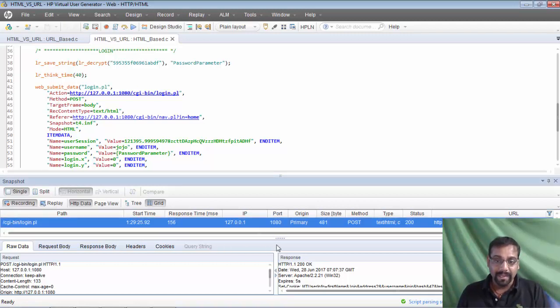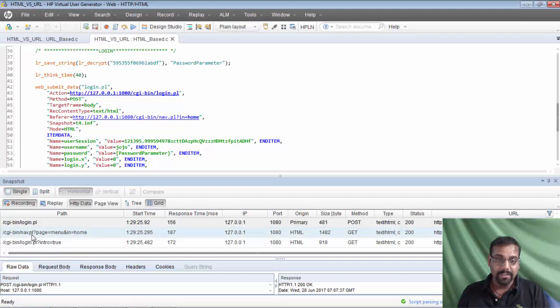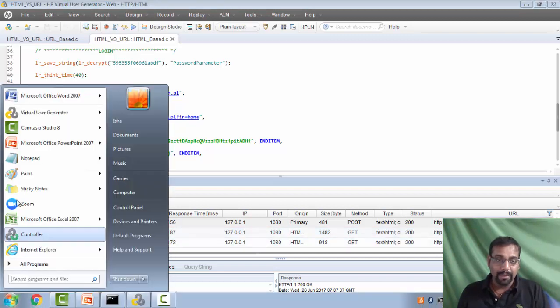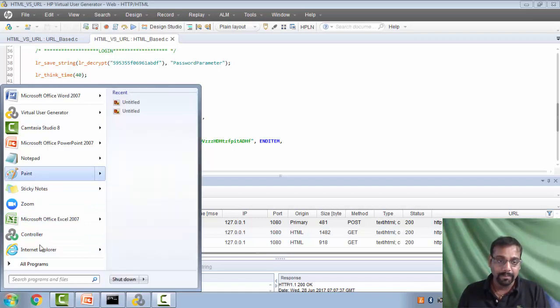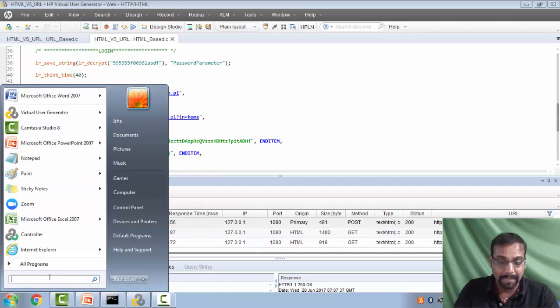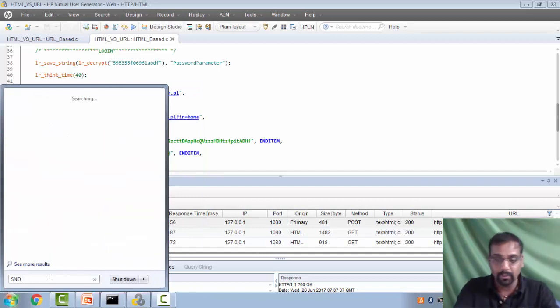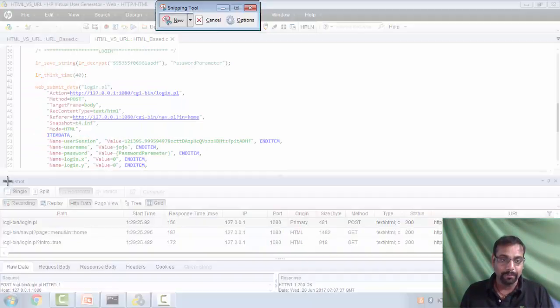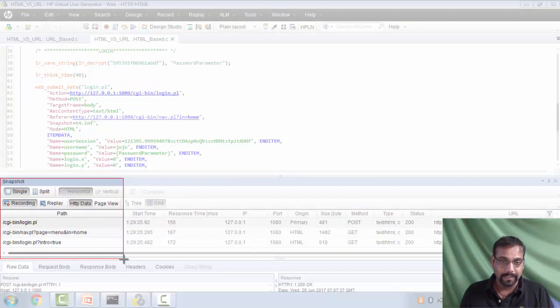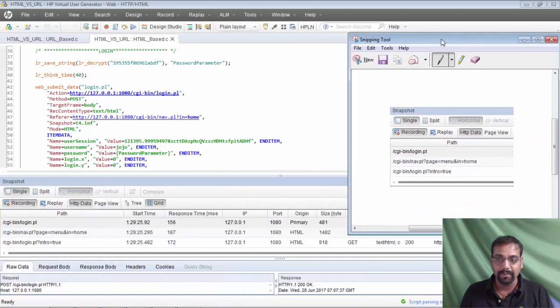And how many components are there? There are 3 components: 1, 2, and 3. Just so that I can compare, I'll take a screenshot of it so that my comparison becomes easy. How would I take the screenshot? Let me see if I have a sniping tool. Yeah, the sniping tool is what I will use. Let me take a screenshot of this. So these are the web components of the HTML based script: 1, 2, and 3.